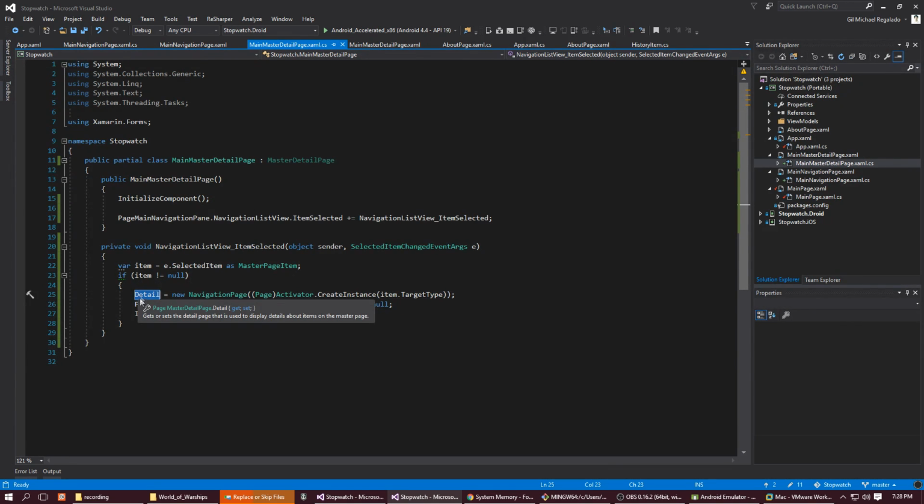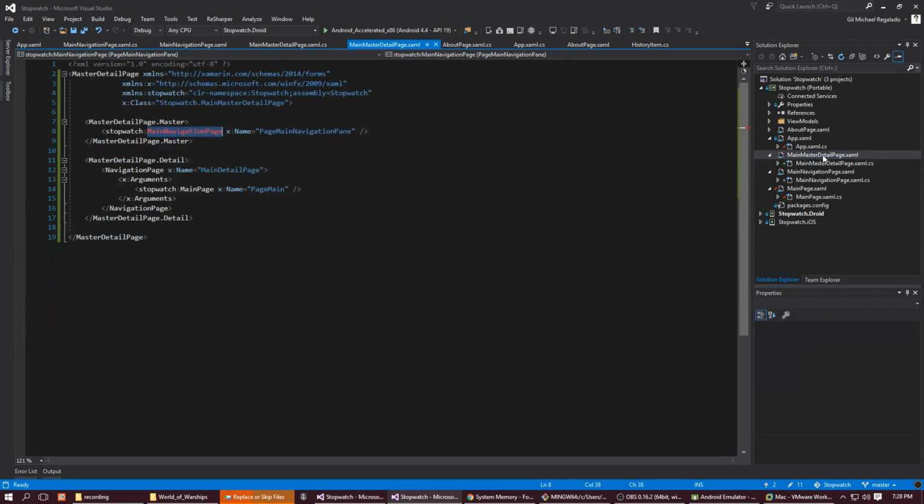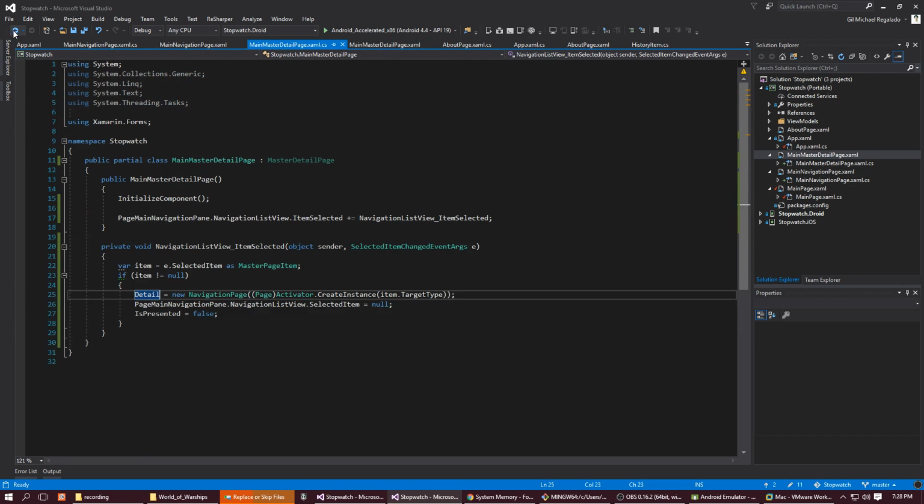So where's the detail at? The detail is the detail object of the master detail page. The master would be the main menu, and the detail would be the main view. And then in the page main navigation pane, the selected item would be set back to null. Then is presented would be false. So that would mean that the drawer would be hidden once again.